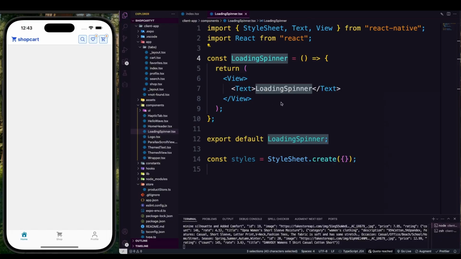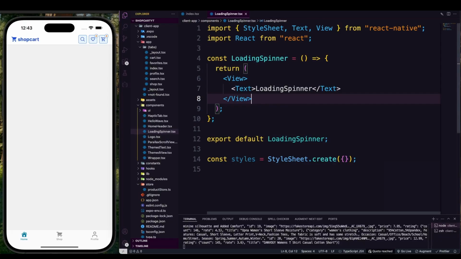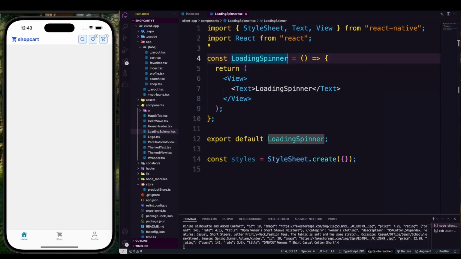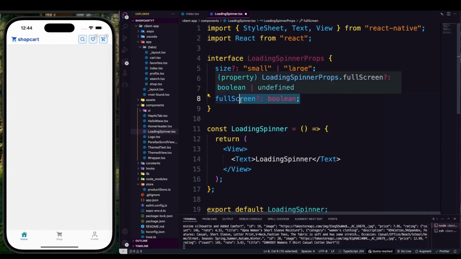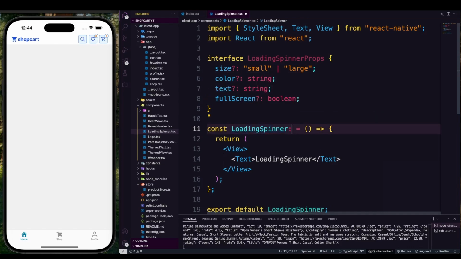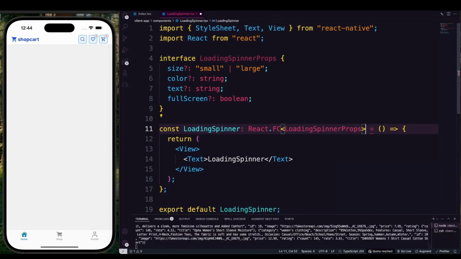First of all, we need to get some parameters here. In that loading spinner there should be some props coming in. Over here, we can simply define LoadingSpinnerProps. It can be size, small or large, color string, text string, fullScreen boolean. If it's fullScreen, it will be full screen, otherwise we can provide the default variation. Also here, we need to type it as a React functional component, passing LoadingSpinnerProps.